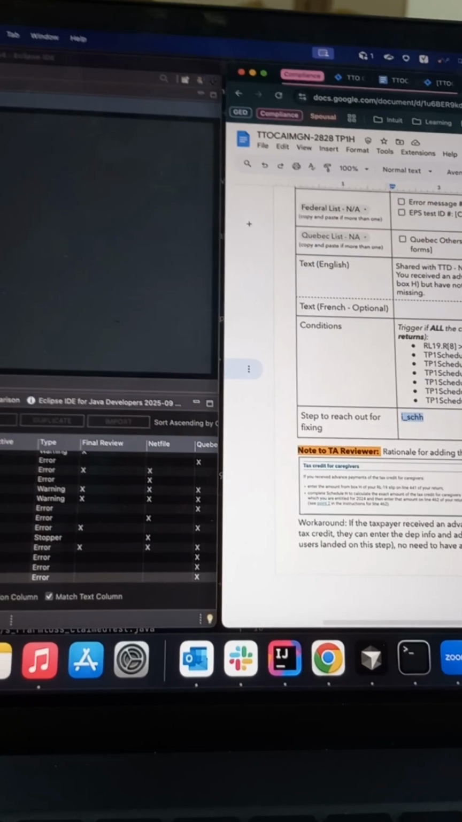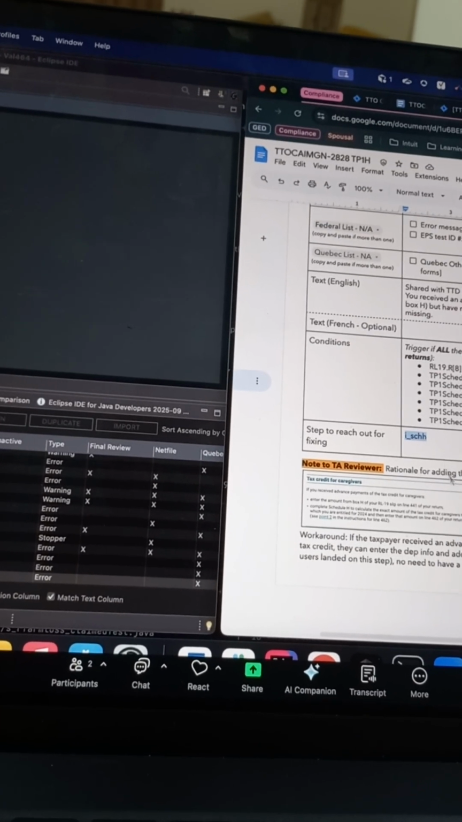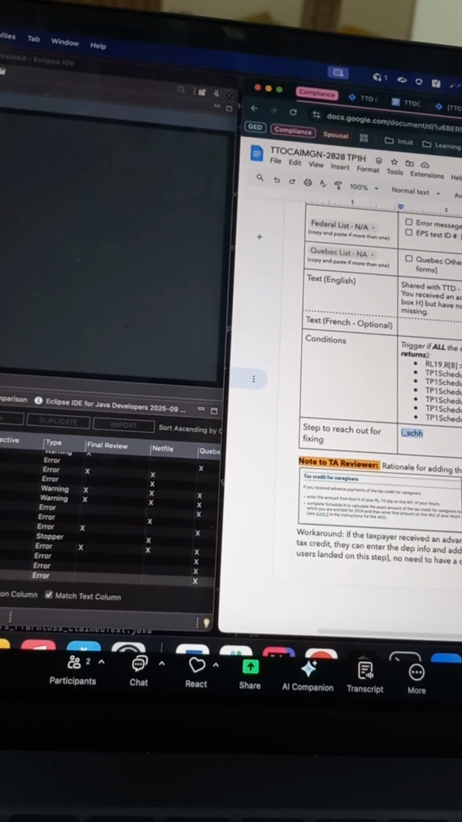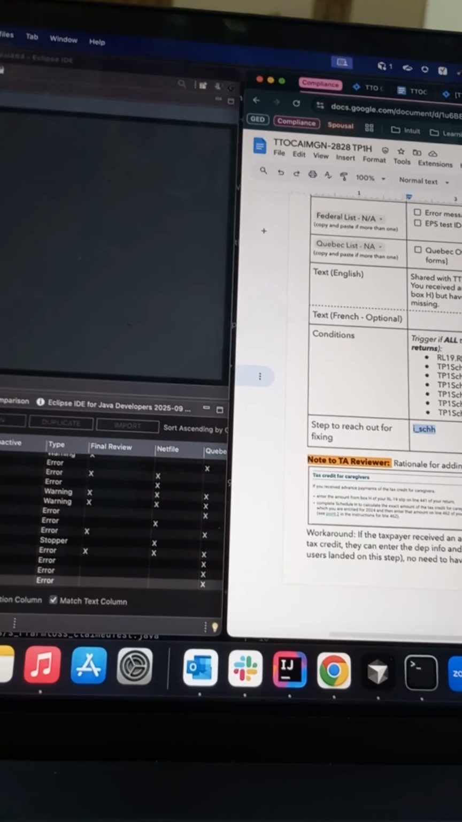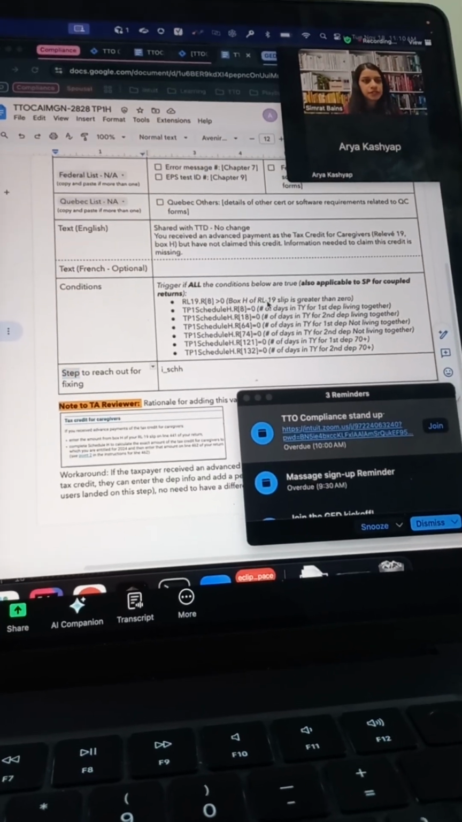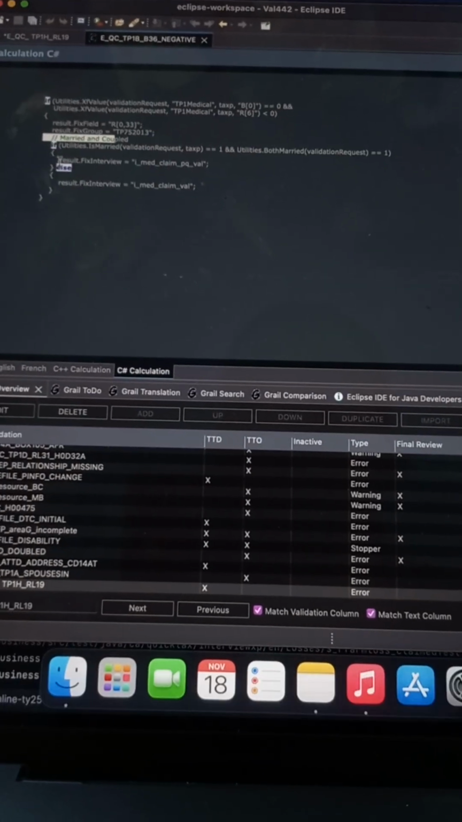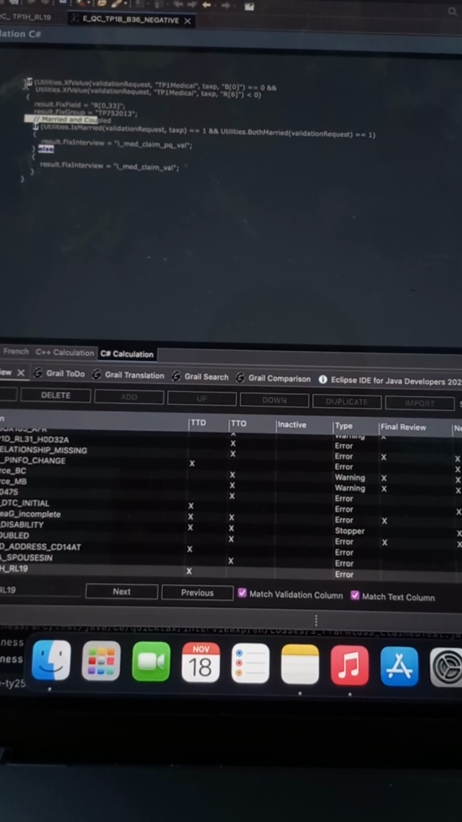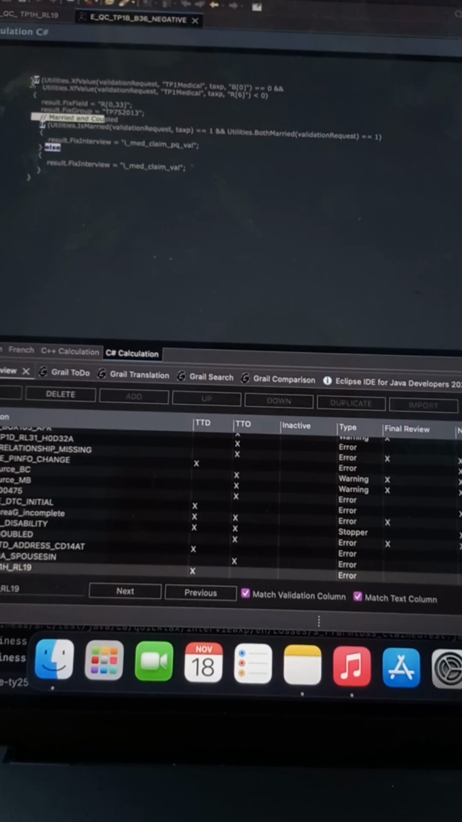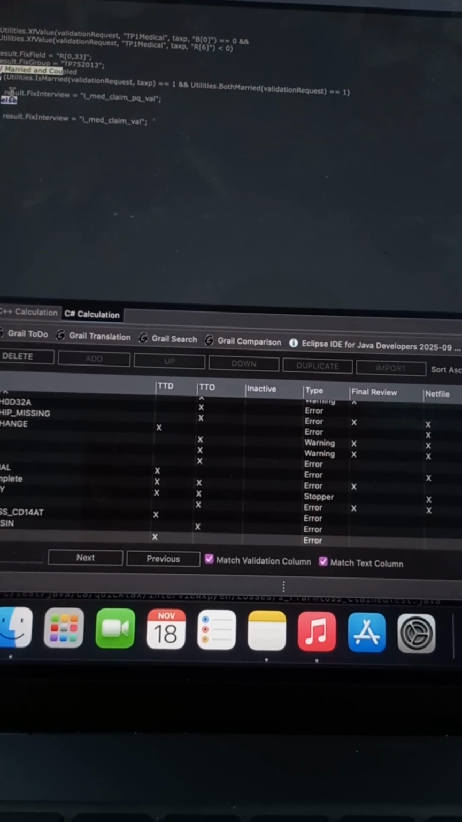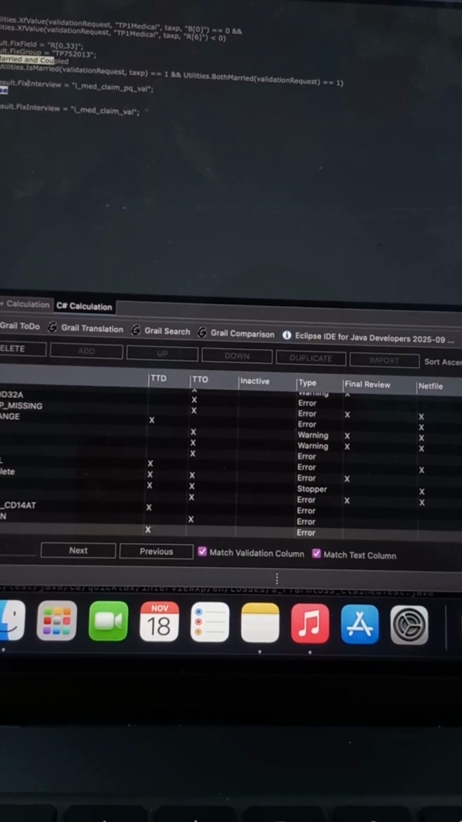Simrat, I'm a little confused. After writing in the C hash calculation, what do I need to do next? Okay, so let's walk step by step. After you wrote in the C hash calculation, there is also one more step to reach for fixing, right? So how do we do that? If you see here, they have written result dot fix interview, right? So that means you will write if all of those conditions, like if condition 1 and condition 2 and so on, and if you go into that if block, you can put that result dot fix interview is this one here.